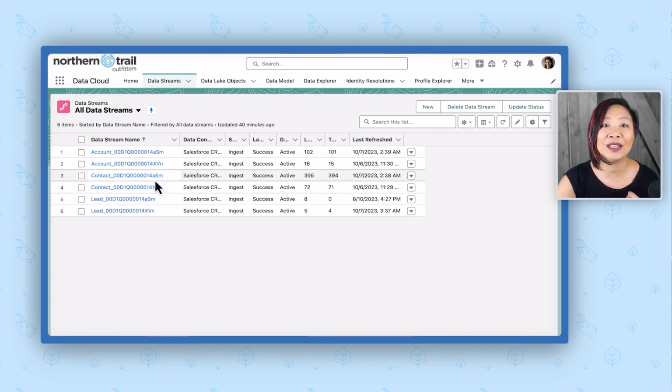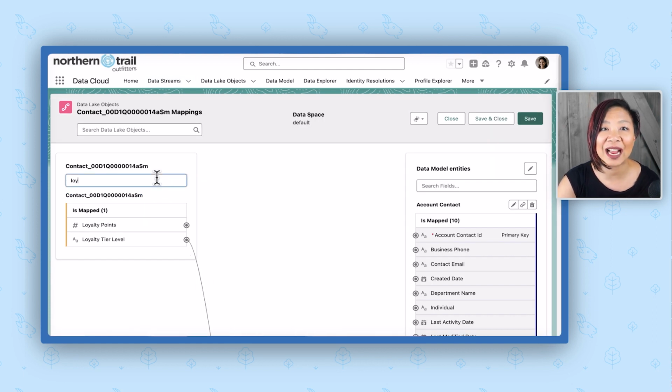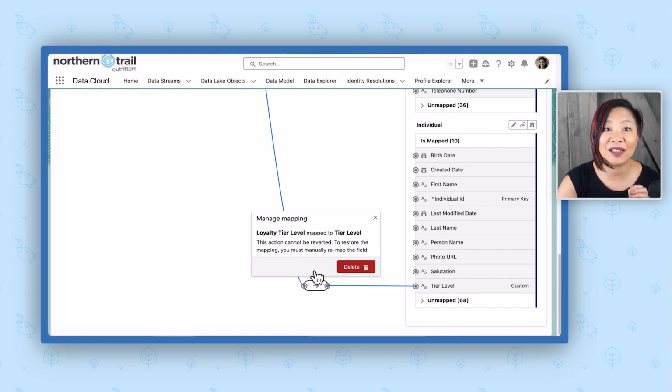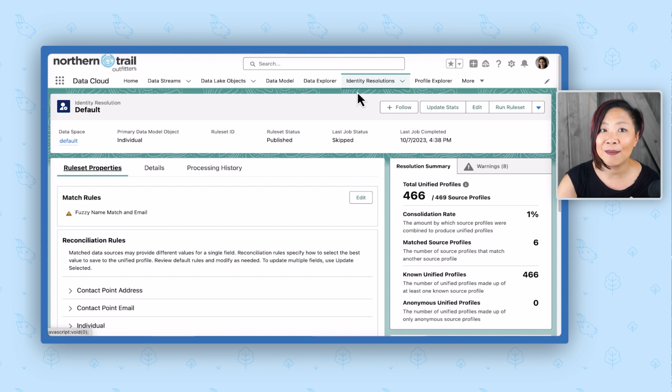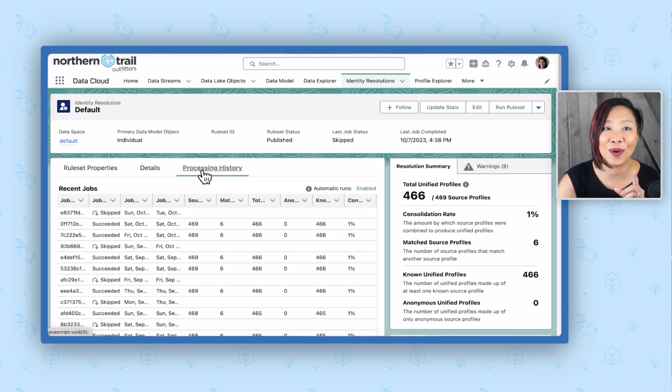And we're going to map external system fields to the corresponding fields in Salesforce. So see that contact data lake object? Well, we're going to take the loyalty tier level field and map it to the tier level field in the individual Salesforce object. Then Data Cloud harmonizes the data from these streams so that the loyalty system and Salesforce can stay up to date. And you get that complete real-time 360 view of your customer so that you can deliver magical experiences just like what we're doing here at NTO.